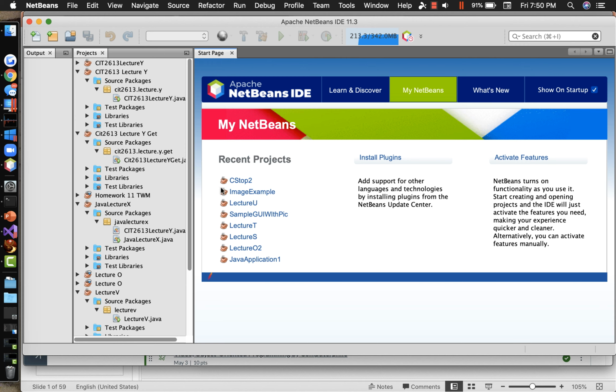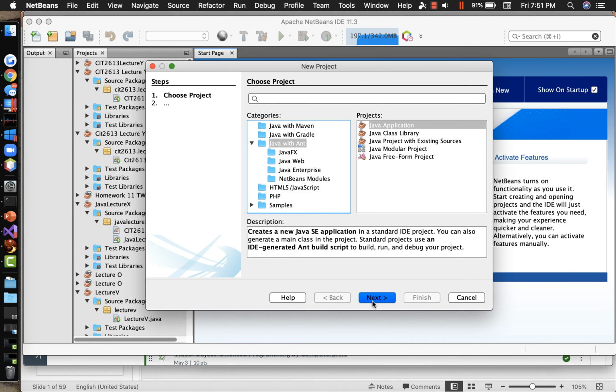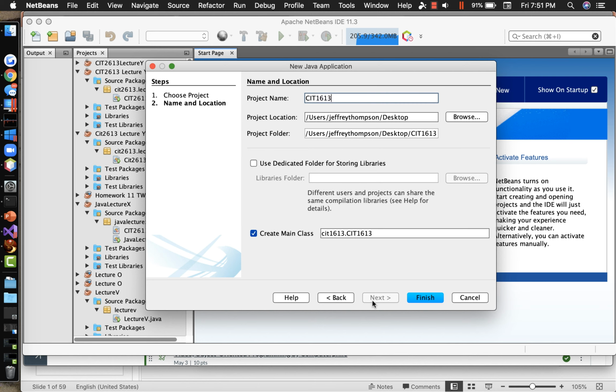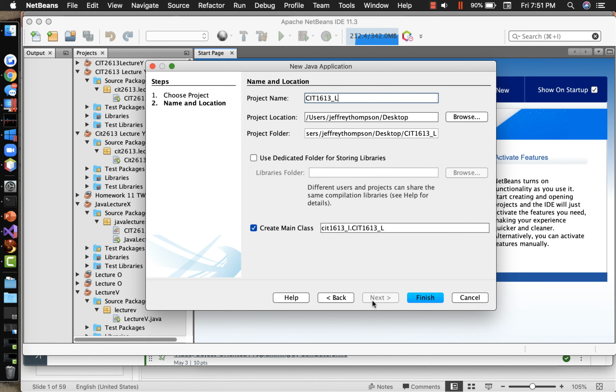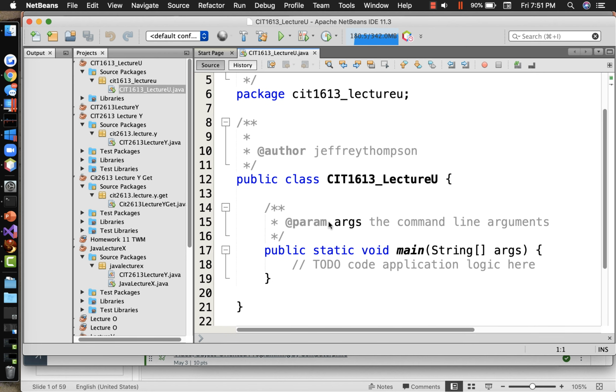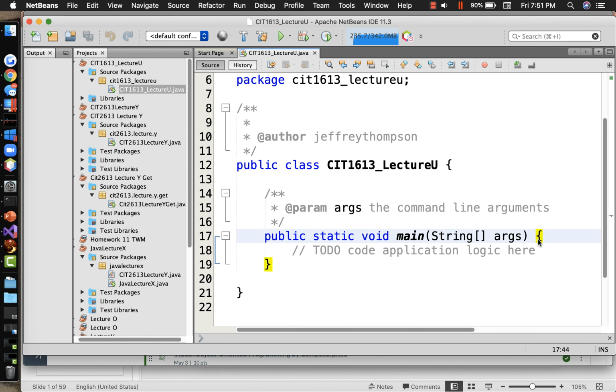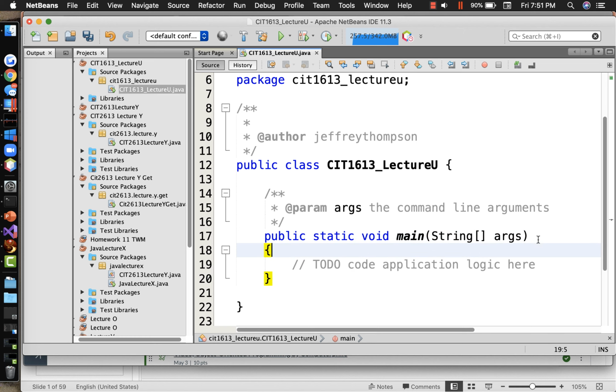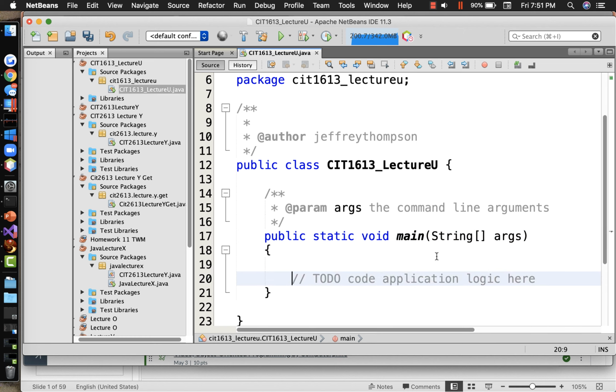So let's go ahead and make a new lecture. I think we're on Lecture U. Alright, let's save to a file, right? Let's just write something to a file. Who knows what we're going to write to a file, but let's write something to a file.